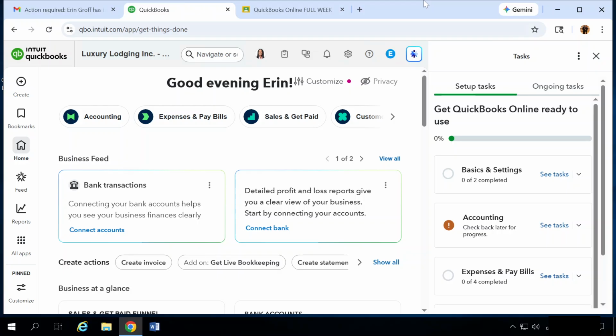QuickBooks Online is an accounting software program that allows you to keep track of business transactions such as income and expenses. QuickBooks Online, also referred to as QBO, is a cloud-based program, which means that the software does not need to be installed on your computer. Instead, QuickBooks Online is accessible on any computer with an internet connection. Your information is protected by a password that you create when you sign up for a QBO subscription.